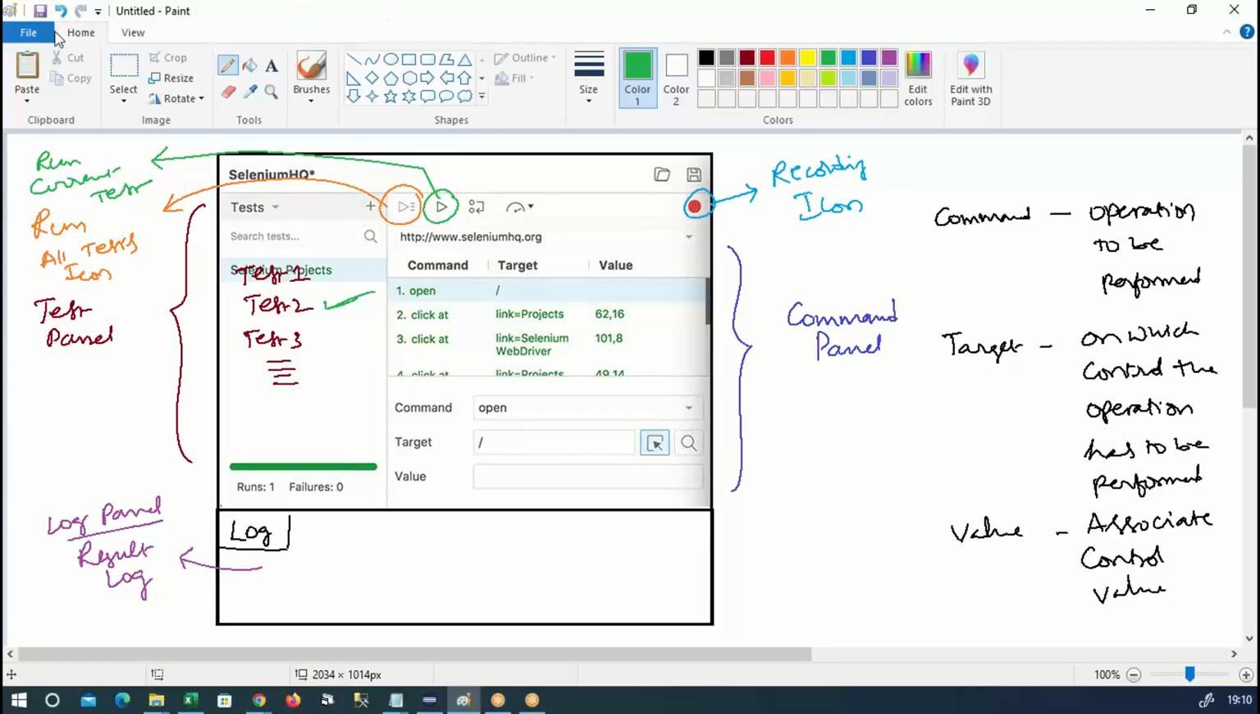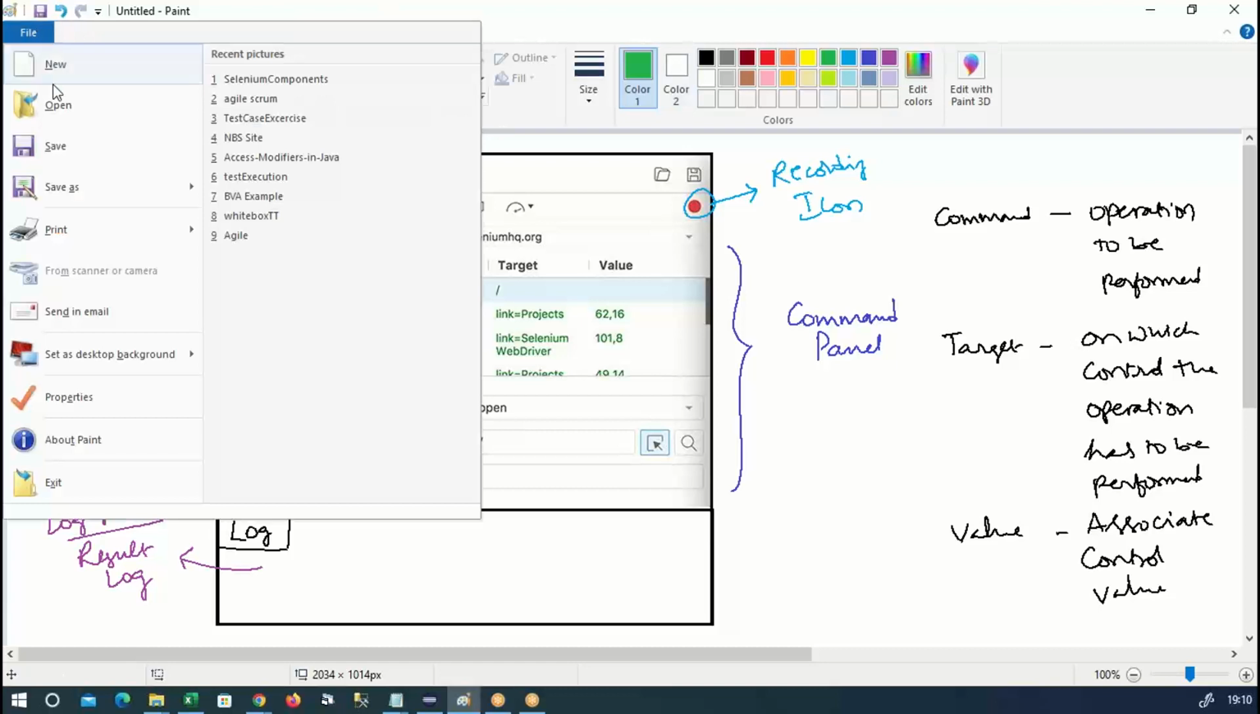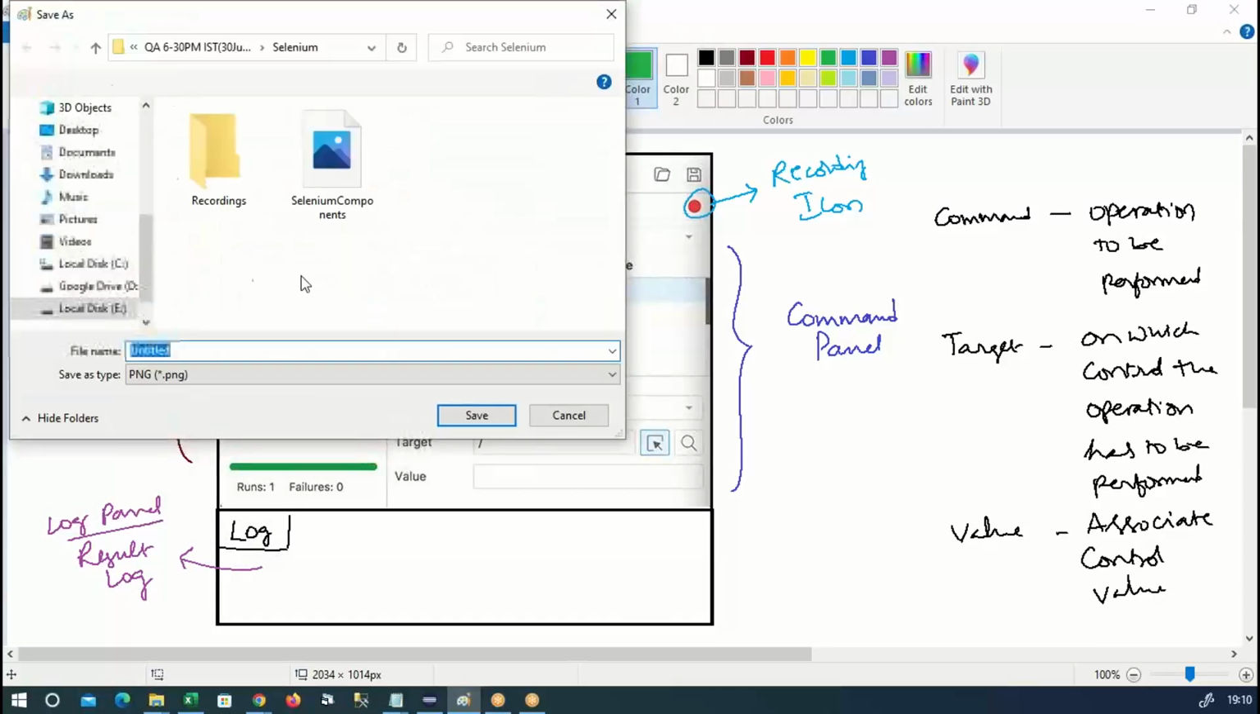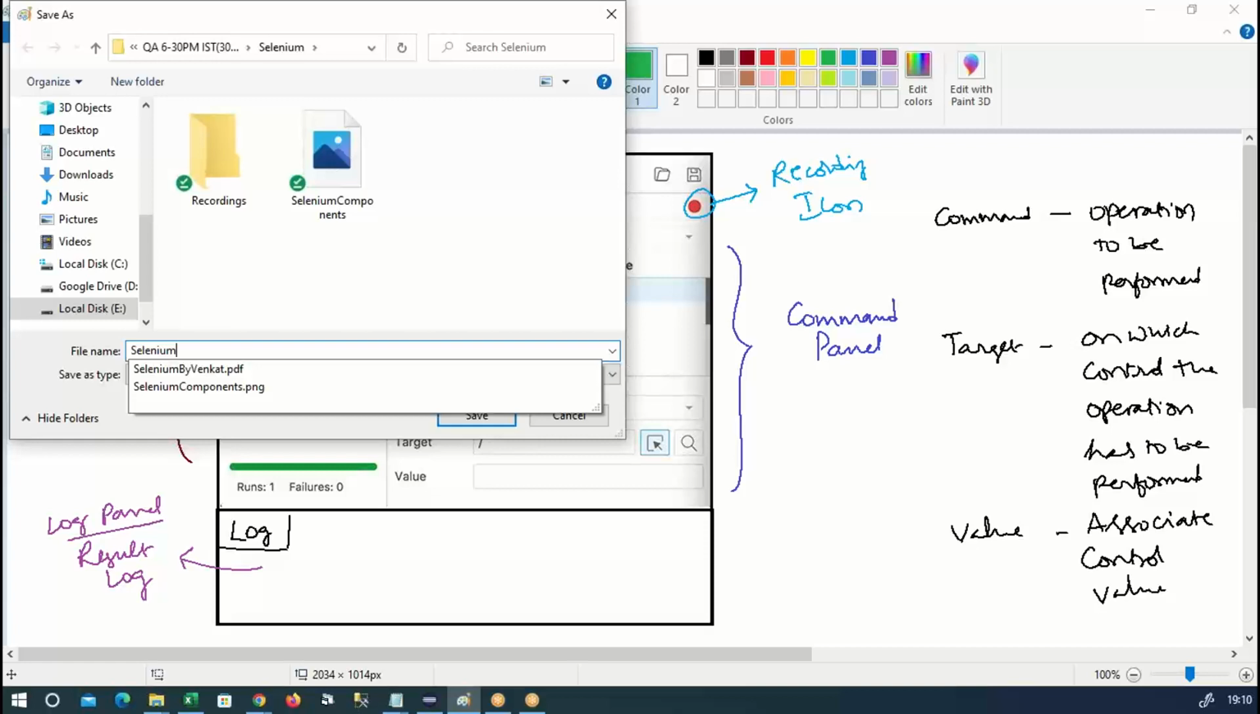Sir, if you click the run all tests icon and one test fails, will it go to the next test? Yes, it will go to the next one, but it will show which failed and which passed. All the tests will be executed one by one. Okay, thank you, sir.